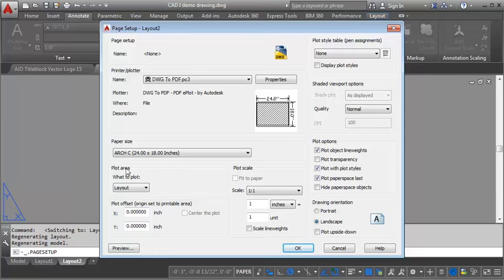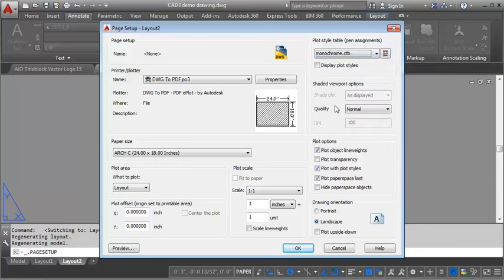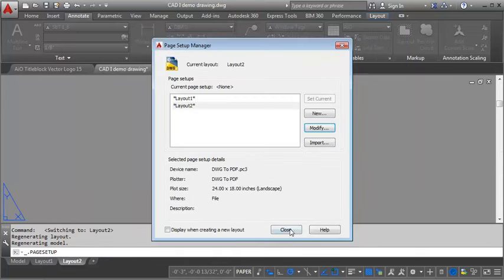We want to make sure that the plot area is set to layout. So that means it's going to plot the entire sheet as it's shown in AutoCAD. Plot scale should be set at 1:1 because we're going to be plotting at 1 inch equals 1 inch when we're in paper space. And for the plot style table, you want to switch this to monochrome. Now the other thing you want to make sure is that you've got plot object line weights checked. And if you are using the transparency controls, you want to also make sure that plot transparency is selected as well. Once you've got everything set, then just click OK and close.